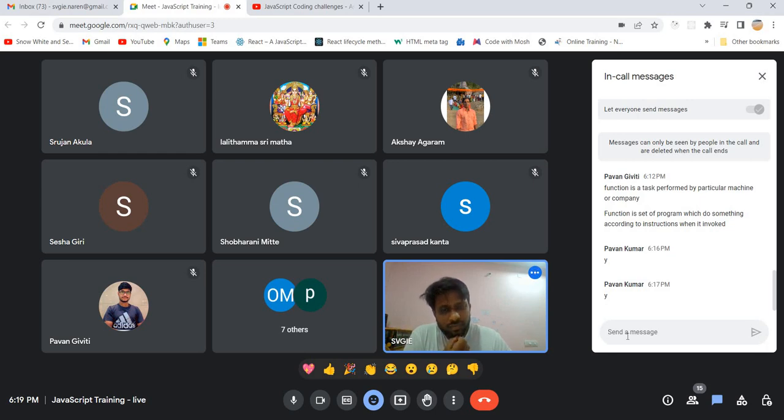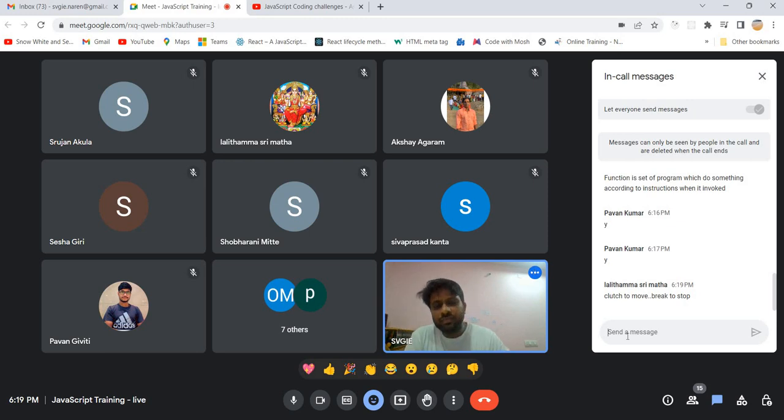Just tell me, what is the difference between clutch and brake? Okay, super. Clutch to move, brake to stop. Any other answers? If you hold the clutch, the bike starts moving. If you hold the brake, it will stop. So what is the functionality of the clutch? What is the functionality of the brake? Any other answers?